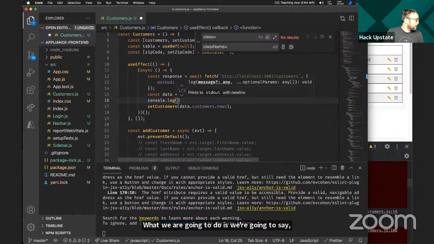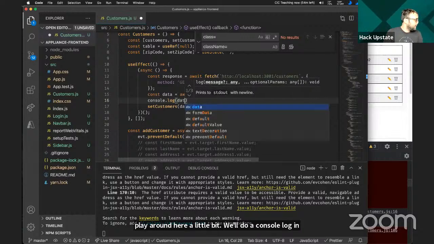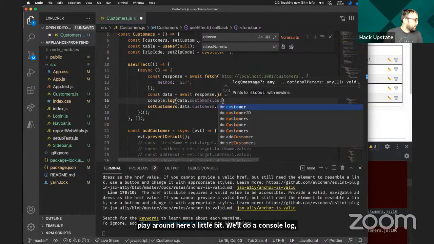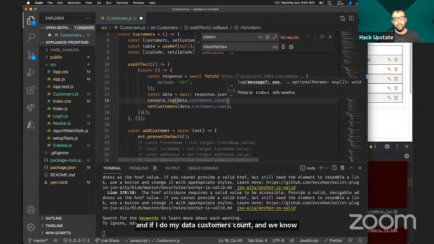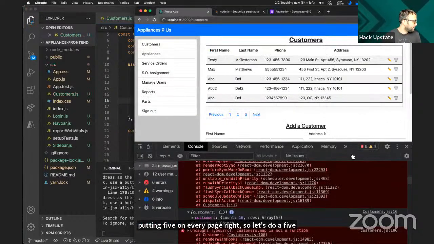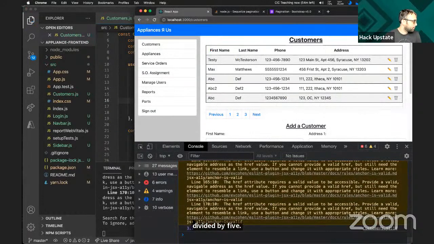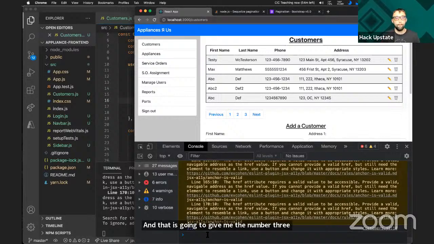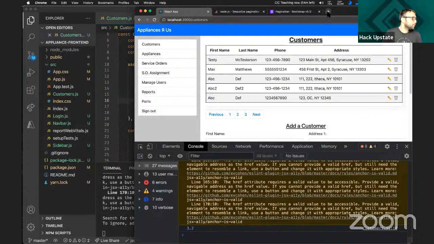We'll do a console log. And if I do my data.customers.count, and we know we are putting 5 on every page, right? So let's divide by 5, and that is going to give me the number 3.2. But we need to push that up, right? Because the 0.2 is actually going to show up on the 4th page.